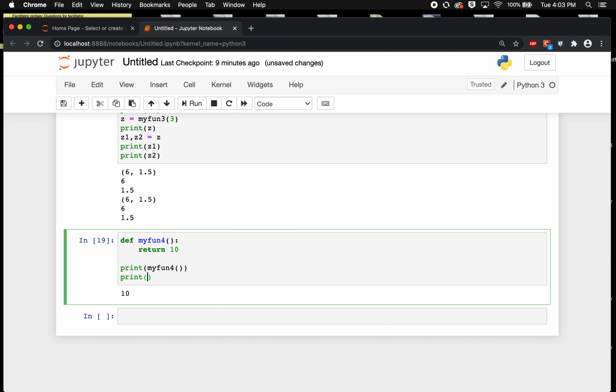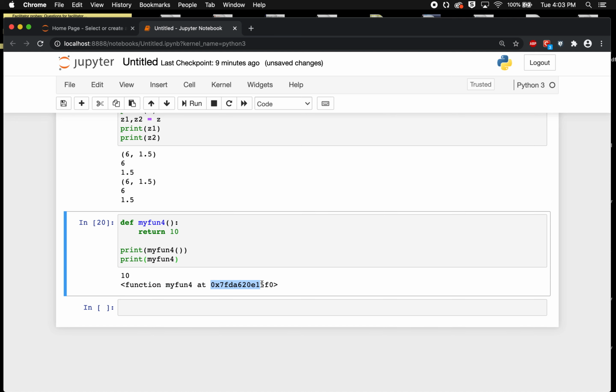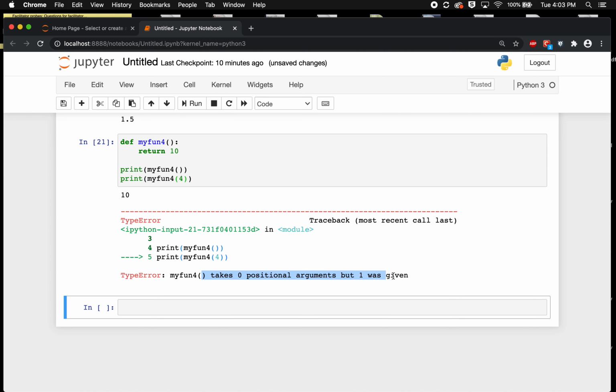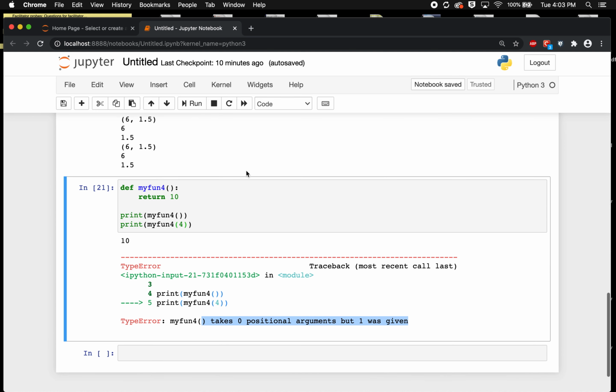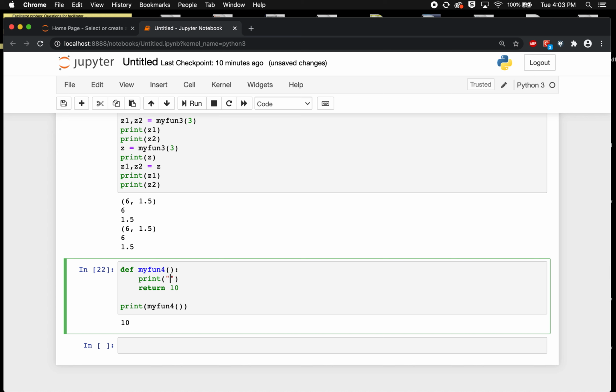because if I leave out the parentheses, it's just going to tell me that this is a function, my fun of 4, and here's where it's located. It's telling me that, but if I want to get a value, I have to put the empty parentheses. Now, if I try putting a value in there, it's going to give me an error because it's expecting 0 positional arguments. Let's clear this up. And so we get back our value, but we could do a lot of things here. We could return 10, and I can also put in a print statement. I can be returning the value 10.